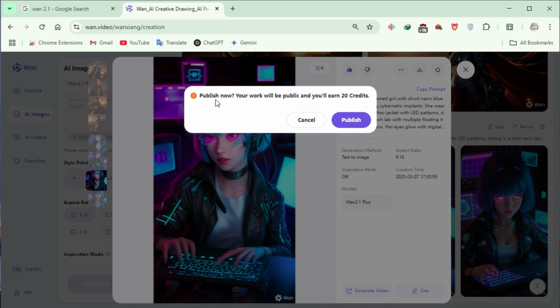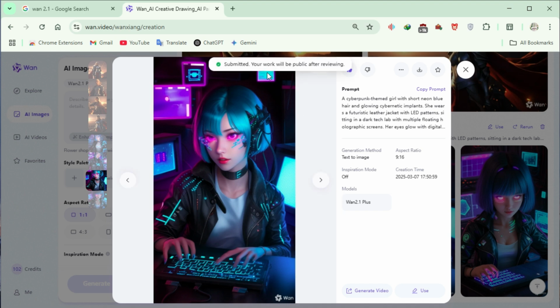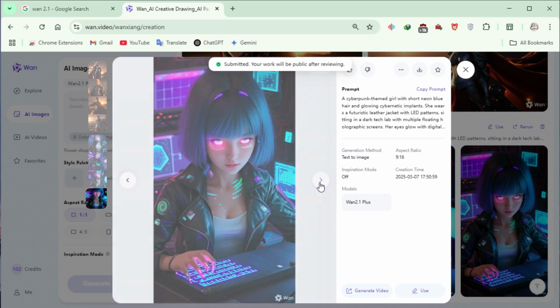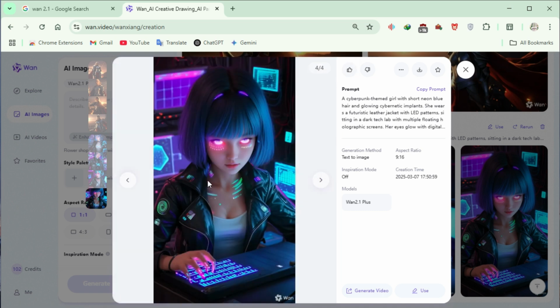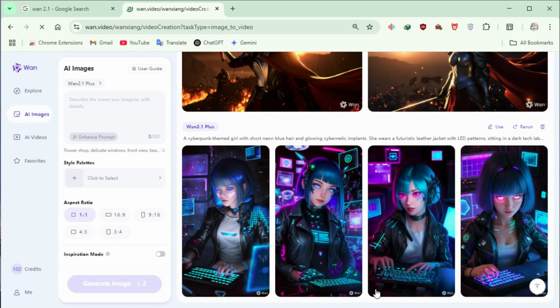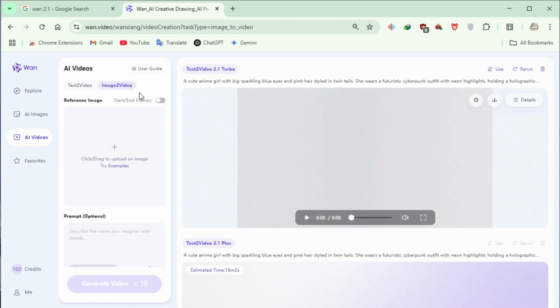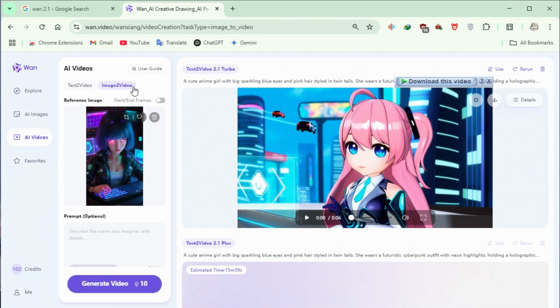Next, click on the 3 dots and select Publish. If your image or video gets selected by the one team, you'll receive 20 extra credits, so it's worth a shot. As we mentioned at the start of the video, we're also learning image to video. So, since our last image looks great, let's turn it into a video. Click on Generate Video, and it will automatically open in the Image to Video tool.